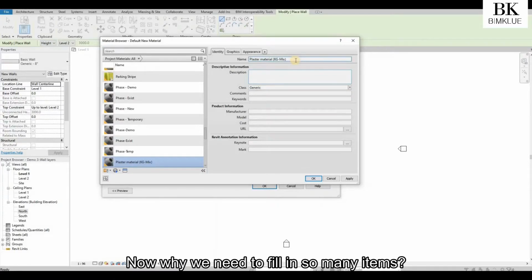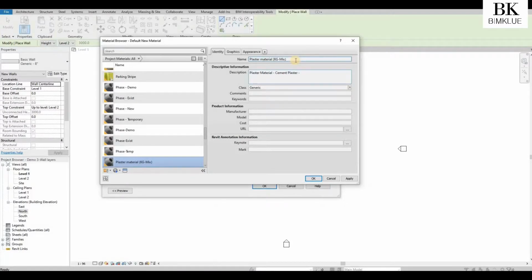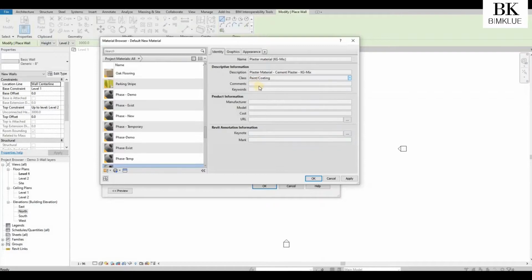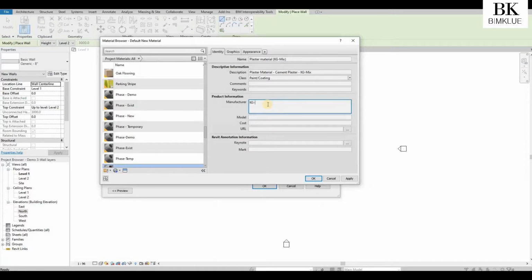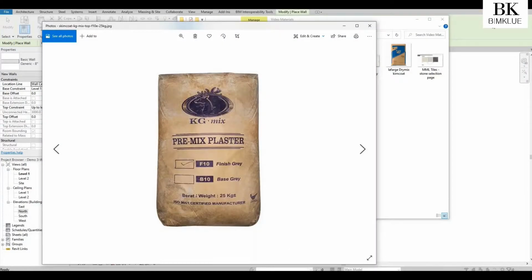Now why do we need to fill in so many items? Remember, the more information you put in, the more informative the models you have. Later we will be able to create a schedule to extract the information we provided here. From the information we have, we can see the plaster model.